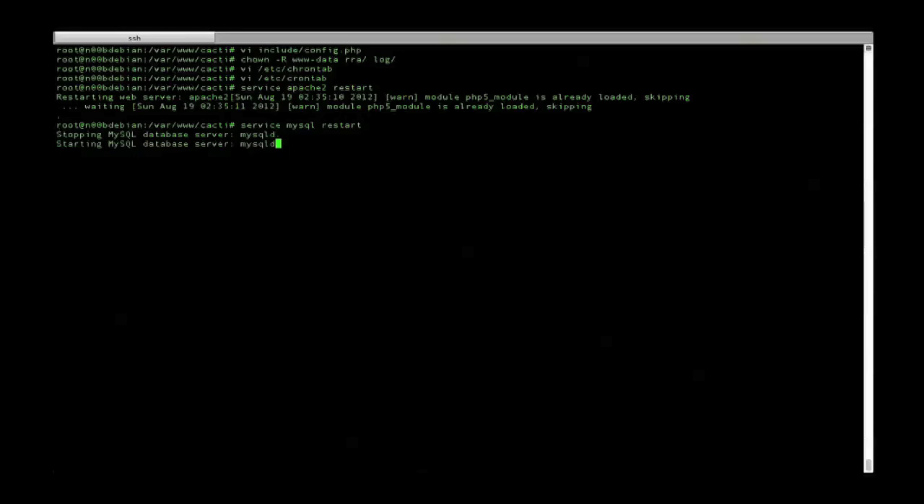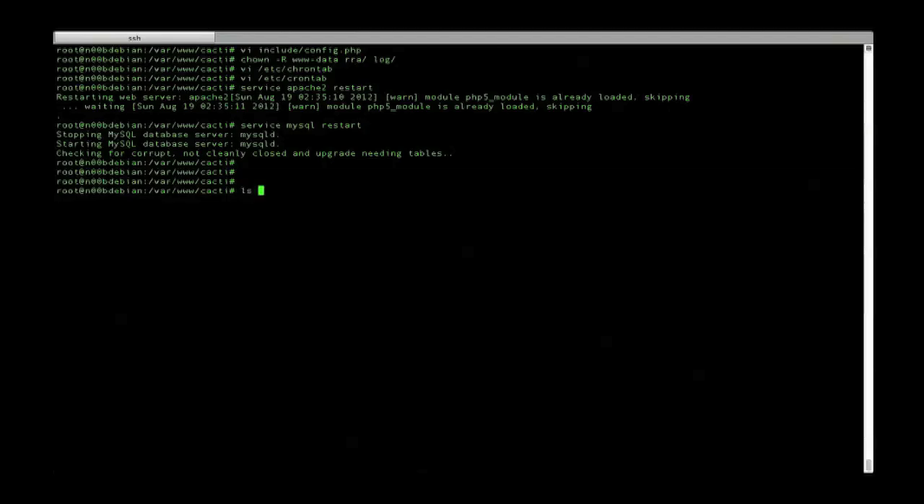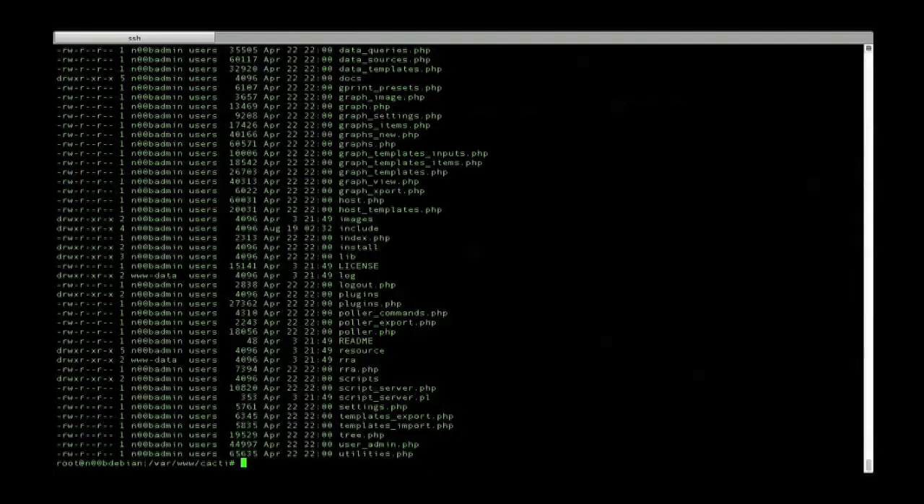Once restarted, we're done from the command line. What we're hoping to do, and you always want to cross your fingers, is check if we have an operational site. Again, here I just do a quick ls to make sure that I did provide www-data the ownership of the appropriate directories, which are log and RRA.